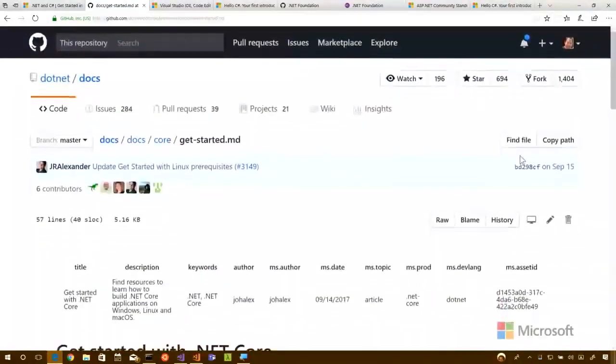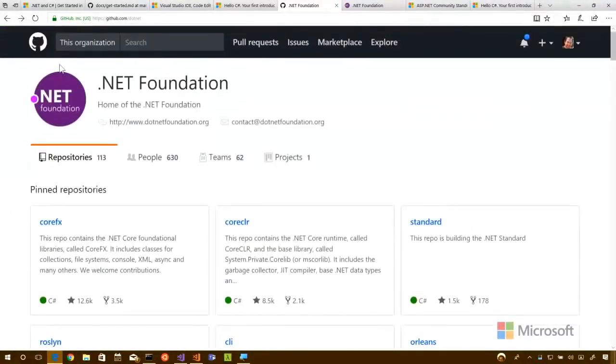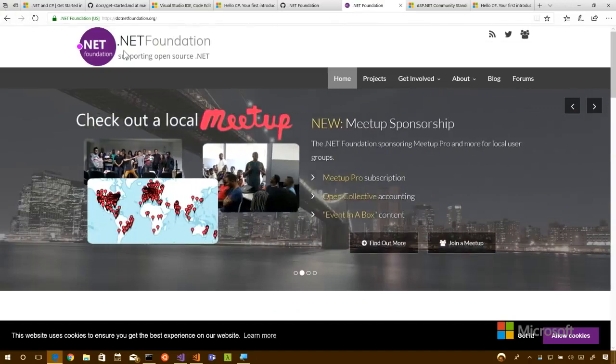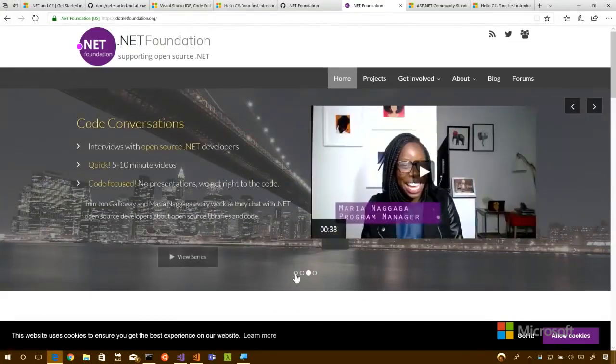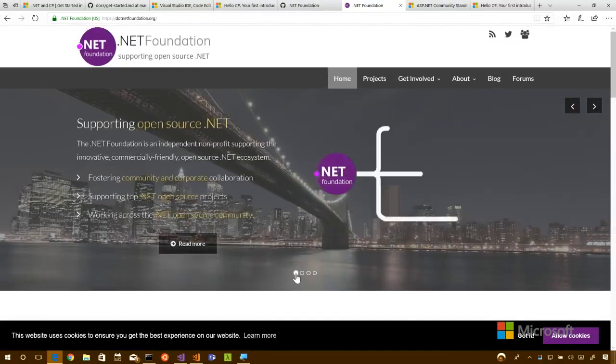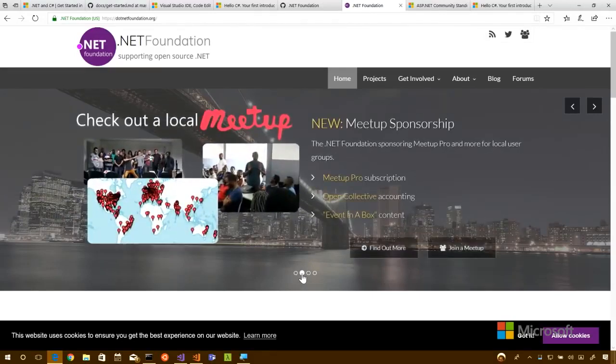Exactly. All of this is under the .NET Foundation GitHub, and you can also check out the .NET Foundation at .NETFoundation.org. Oh, there you are. There I am. You just flew by there. So the .NET Foundation is an independent nonprofit that tries to support the .NET ecosystem. There's lots of open source projects that are within it. You can set up a local meetup or find a local meetup near you.